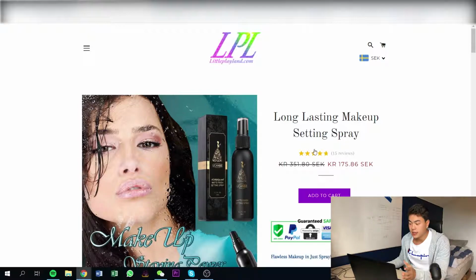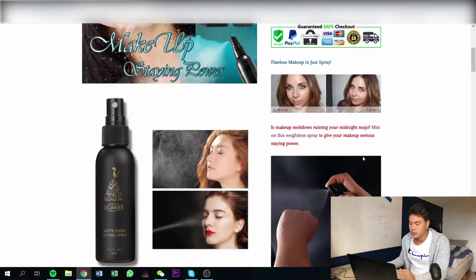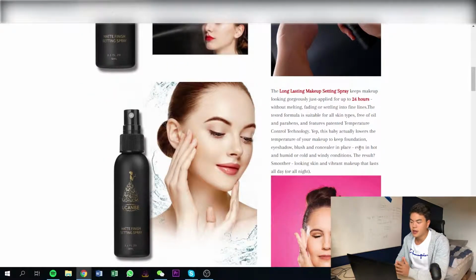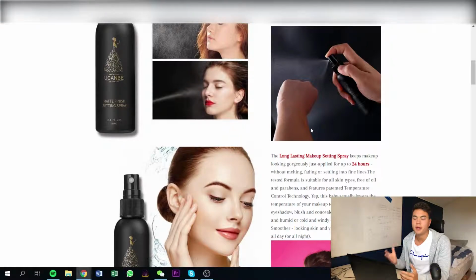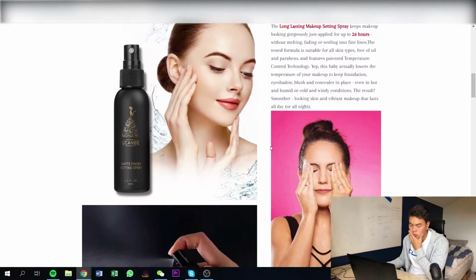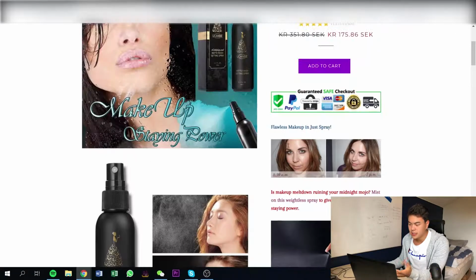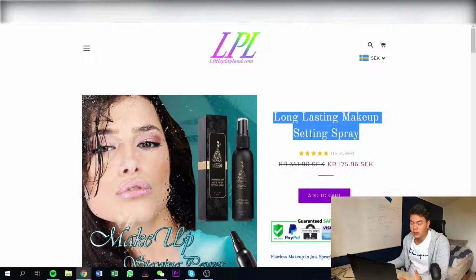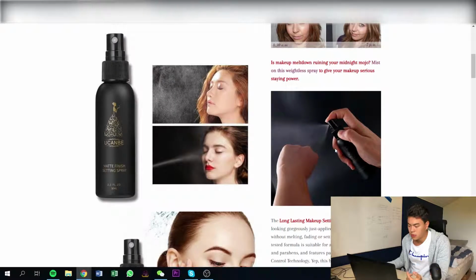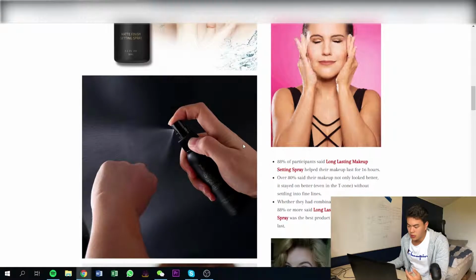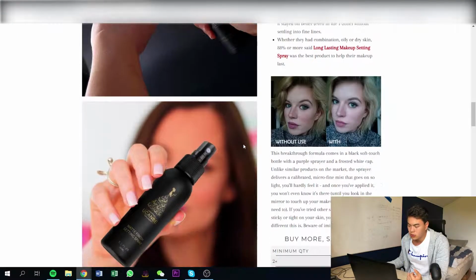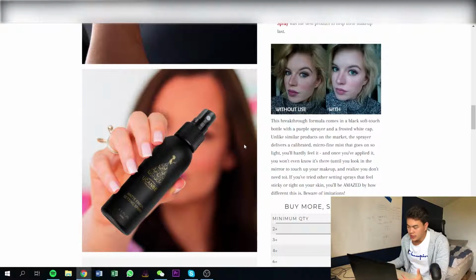So the first product is long lasting makeup setting spray, and by the way, this is not my store, this is from another person's store that I found on Facebook targeting me, just so you know that. So it seems like this is a product to make your makeup not go away, so that it is more durable during the day, I guess. This is a product for the beauty niche, for women or men, maybe, I don't know, people who like makeup, people who use makeup daily probably.